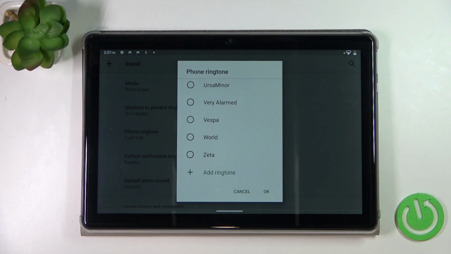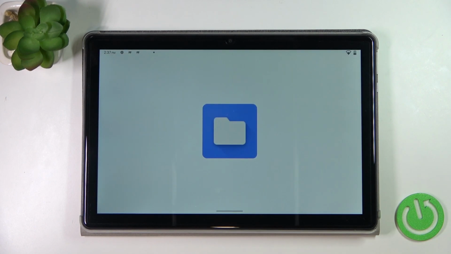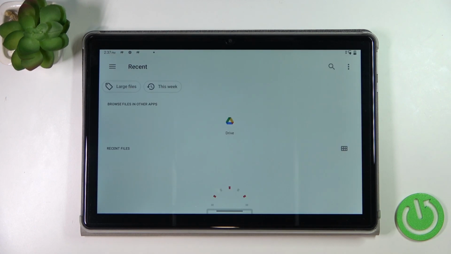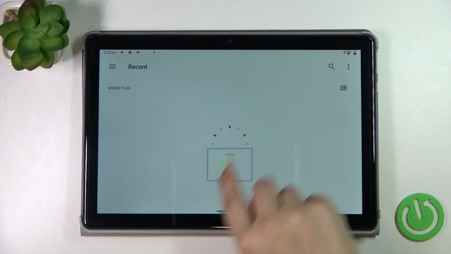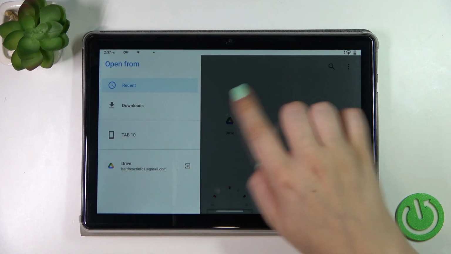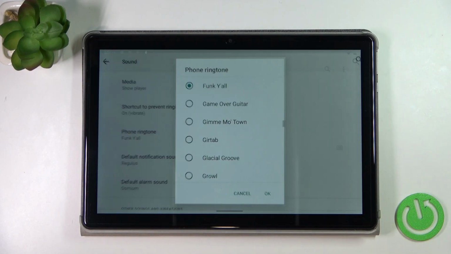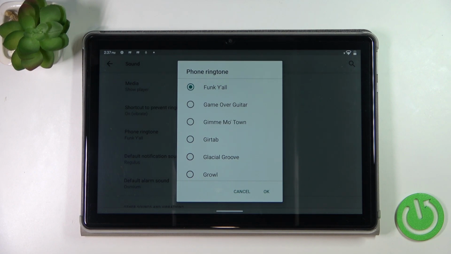And at the very bottom, we've got Add Ringtone, and after tapping on it, you will be transferred to your own files. So if you have any, for example downloaded, they will appear right here, or in any other album, for example downloads, and you will be able to find them and set them as a ringtone.